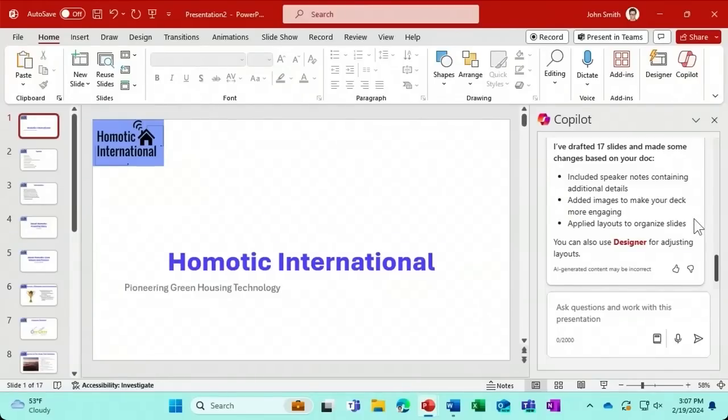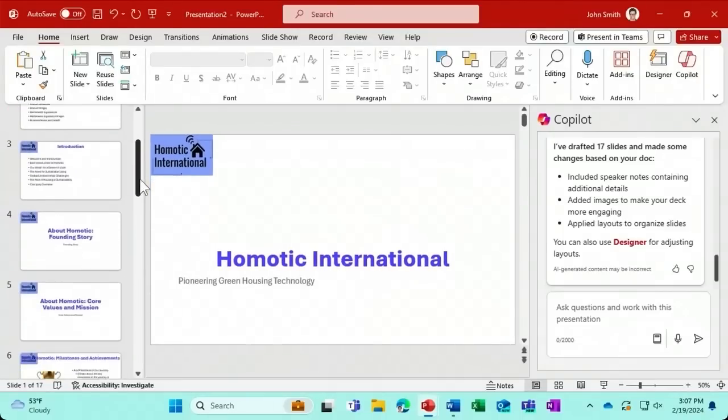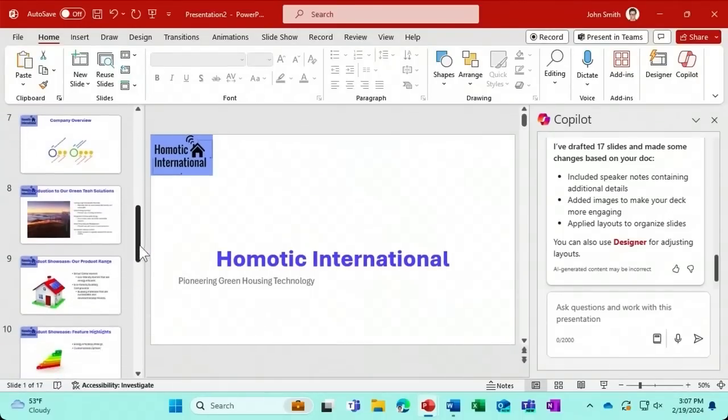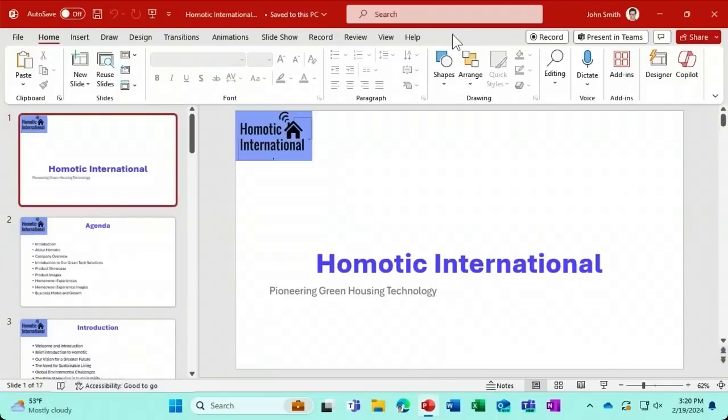Once again, if I want, I can use the Designer tool. I can go down to the status bar to check the accessibility, and I can click and drag to make the slide pane larger, and scroll down to browse through slides to get a glimpse of my presentation. Of course, I'll want to make manual edits, but Copilot has provided me with a good base to start from. Now you've seen how to create a presentation using Copilot in PowerPoint.